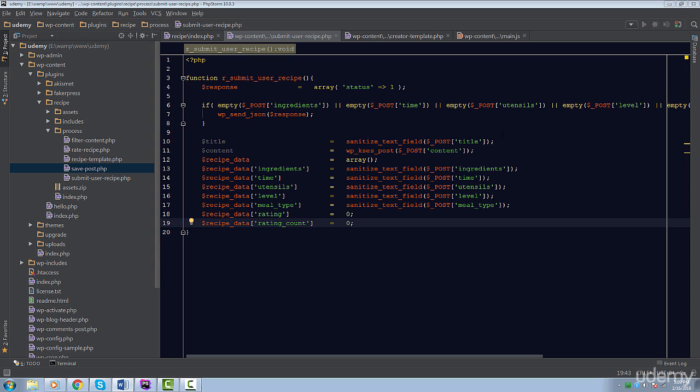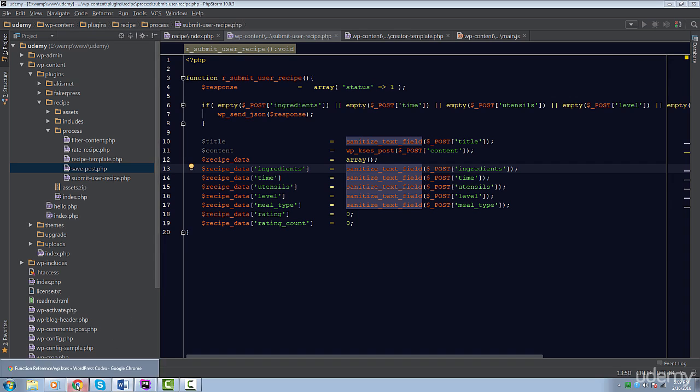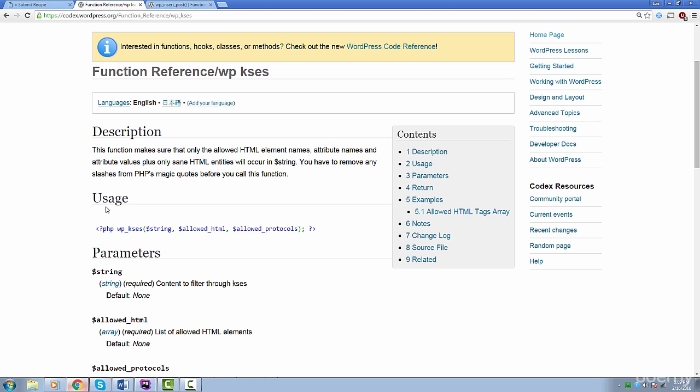All I'm doing here is sanitizing the input. Keep in mind that most of our fields are metadata. So we create a recipe_data array just like last time. For the most part, I'm using sanitize_text_field to sanitize our input. However, we can't use this function for sanitizing the content. Instead, I'm using a function called wp_kses_post.